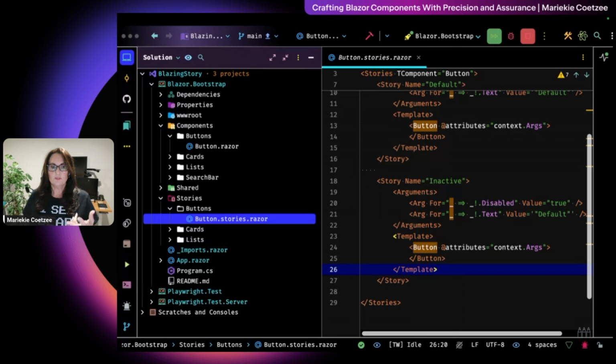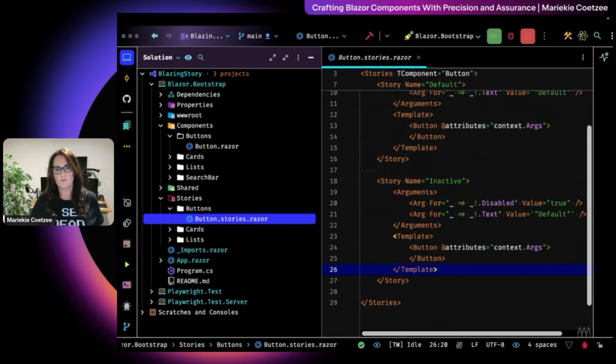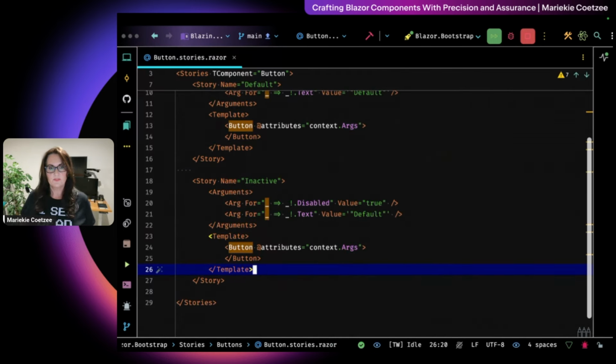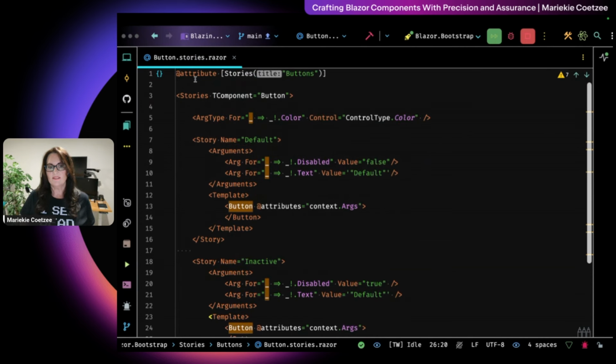If you fail to call it the same name as your actual component up here, then some of the features in Blazing Story won't work. So this is just an important side note. When we look at our stories component, here on line 1, there's an attribute with Stories, and then we have a title, Buttons. And this line is telling Blazing Story where to place your component in the navigation bar.